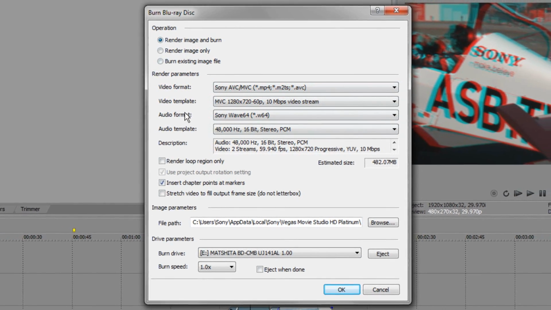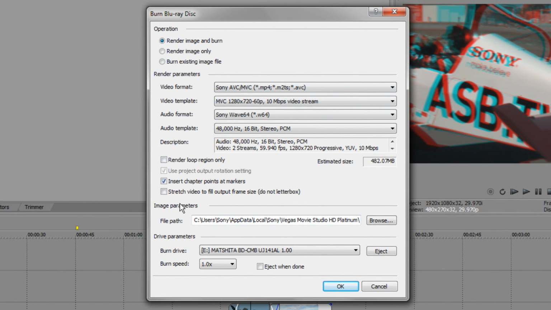Now, all of these parameters are set automatically given the choices we made just a moment ago. And you'll notice that we're going to be creating a Sony AVC MVC file using the MVC 1287 2060p video template, meaning we're going to be creating a high-definition Blu-ray disc. You can change all of these other parameters if you need to. Set your file path, choose your burner from the burn drive list, and your burn speed, and then click OK.